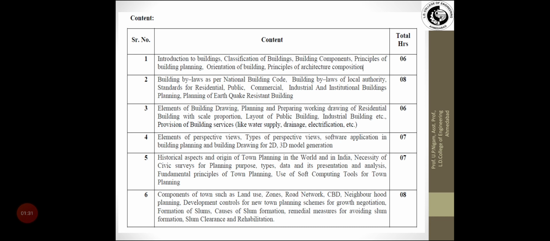This is the common syllabus of this subject, in which the first module is related to the general introduction to buildings and building planning. The second chapter is related to the building bylaws. The third module is related to building drawing, how the building drawing is done, the general components and layout. Module 4 is related to perspective views, types of perspective views, and software applications in building planning and building drawing for 2D, 3D model generation, etc.